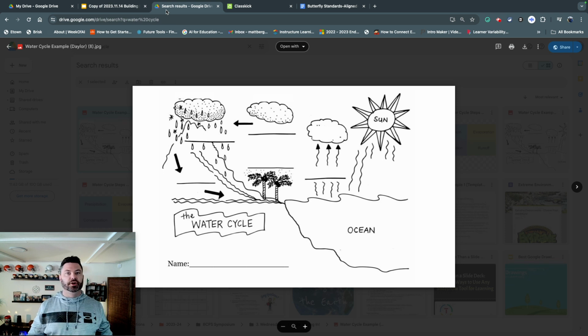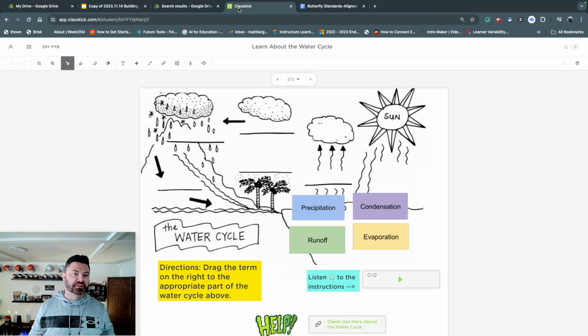So there were barriers in the sense that there were unfamiliar terms, and so we had to think, were we labeling the process? Were we trying to measure understanding of new vocabulary terms? What were we actually trying to measure? So as a modification, we took this and we put it into Class Kick. And this is what we did.